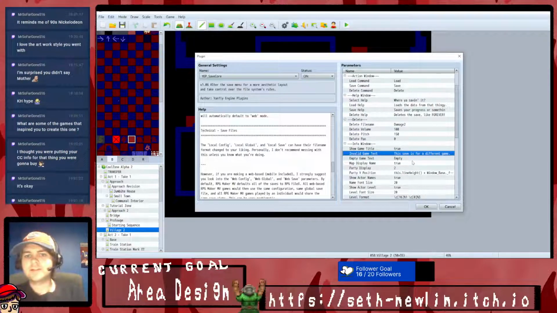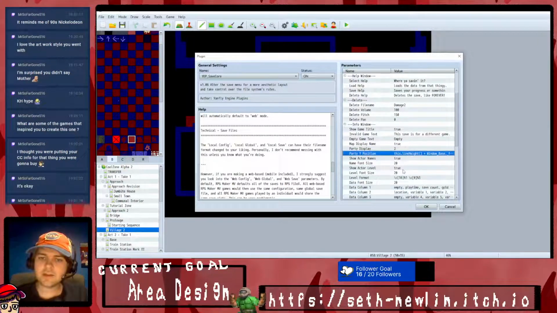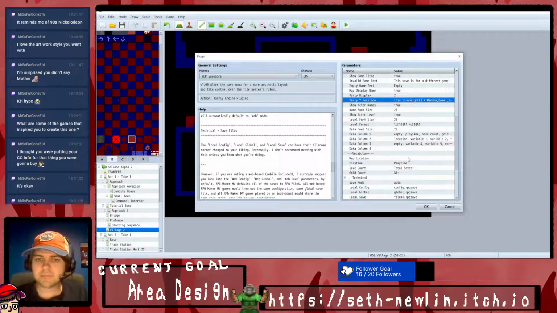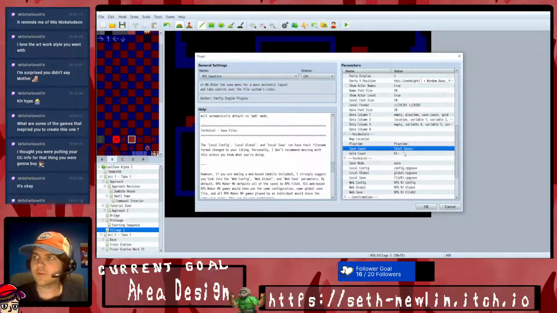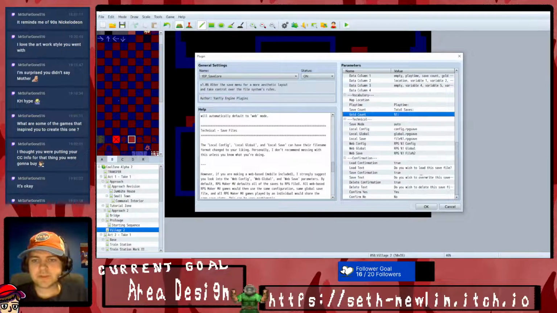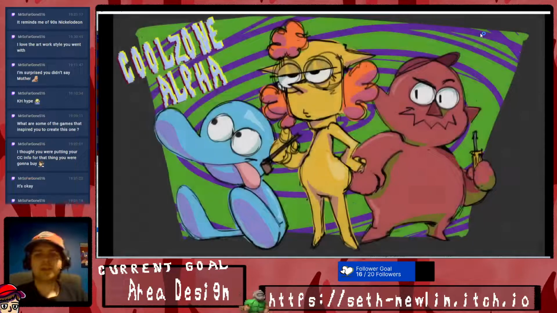Show game title. Map display name, party display. So, okay, characters, faces are the SV actors. So it'll show the faces, which is what I want. That'll just look better, I think. Line height, party window position, show actor names, name font size, actor level, yada yada. Map location, playtime. Total saves. Gold count. Okay, technical confirmation. Okay, let's see what this new save menu looks like with this plugin in place. See if that looks any nicer, any cooler.